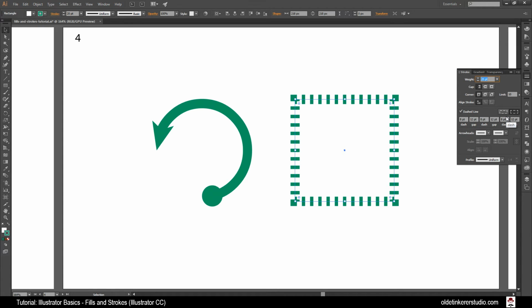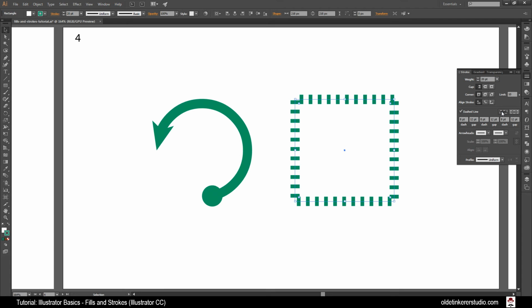You can now select how the dashes are aligned to the corner. You can choose preserve the exact dash and gap lengths, or you can choose align dashes to corner and path ends.